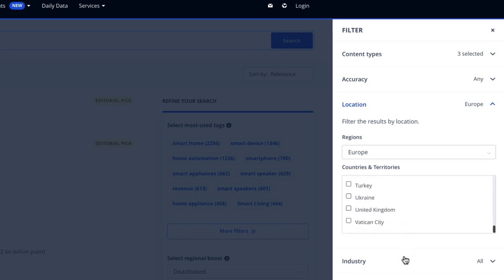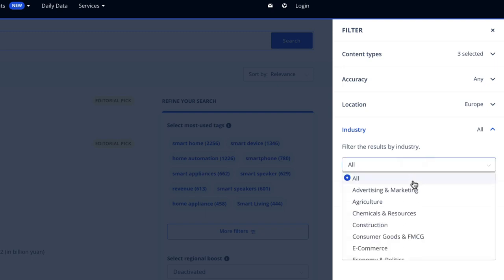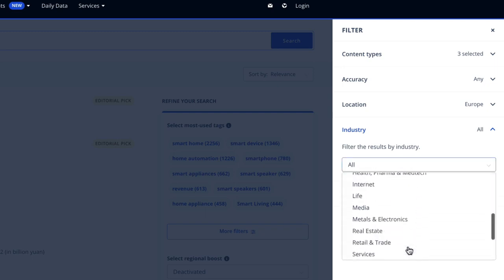If you are interested in a particular industry, you can easily filter by it. After deciding on the industry of your choice, you can additionally narrow down to a sub-industry.